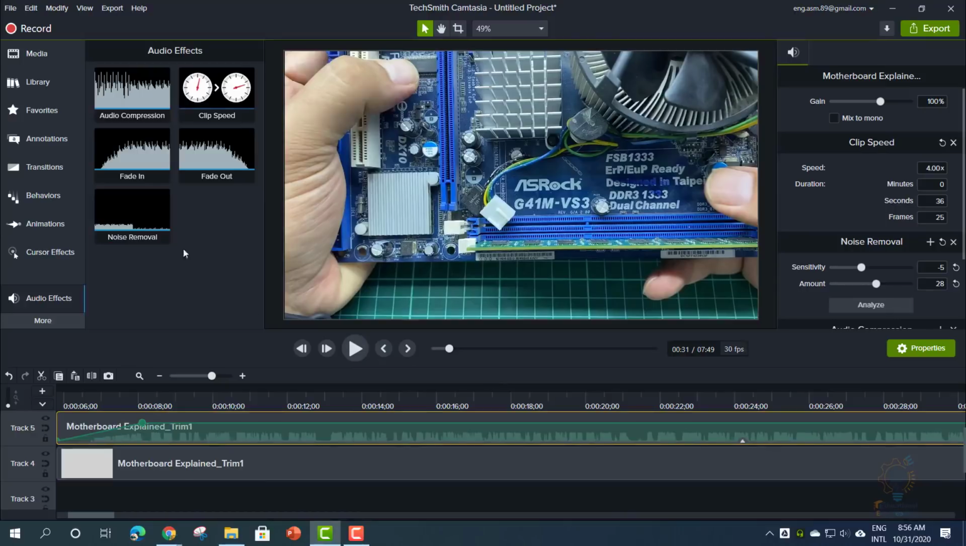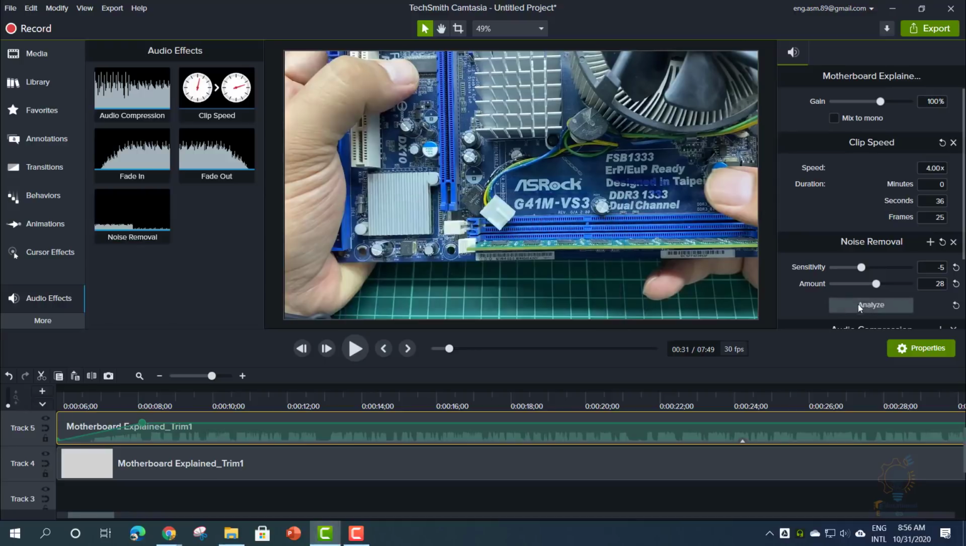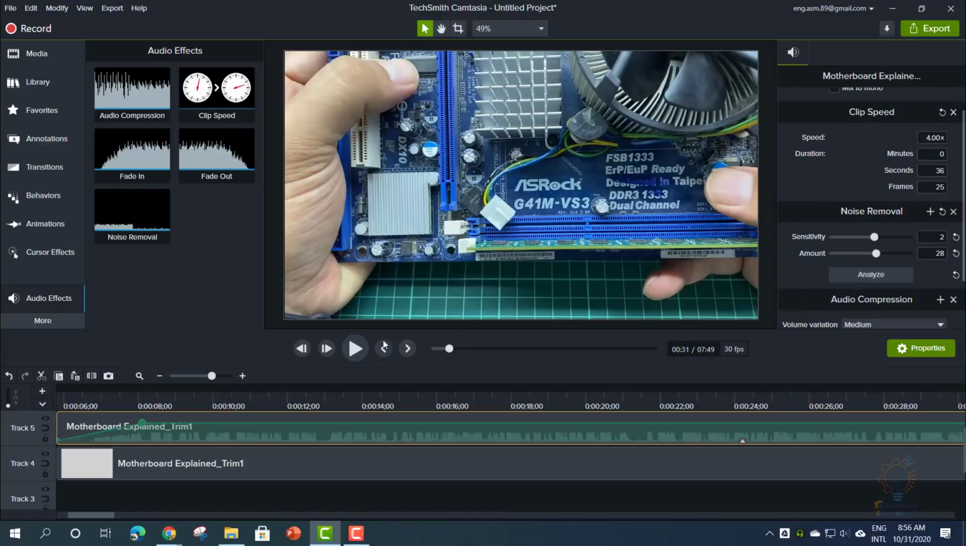Now the ones that I usually use are fade in and fade out. Now the noise removal needs a lot of work, so I recommend you adjust your mic to not pick up noise from the first place. The noise removal does do a very great job, but you need to use it wisely. You need to analyze your video or your audio at first, then try to move these and test out the result.